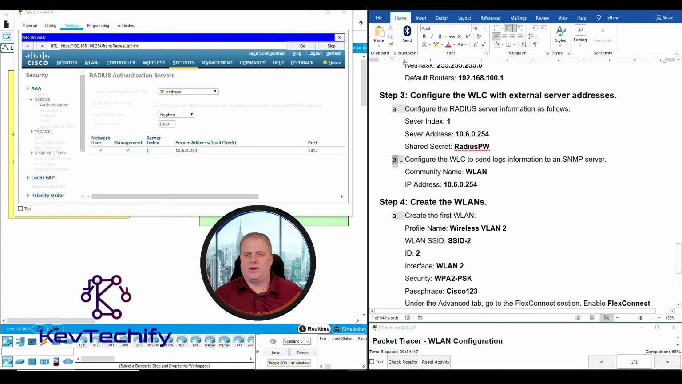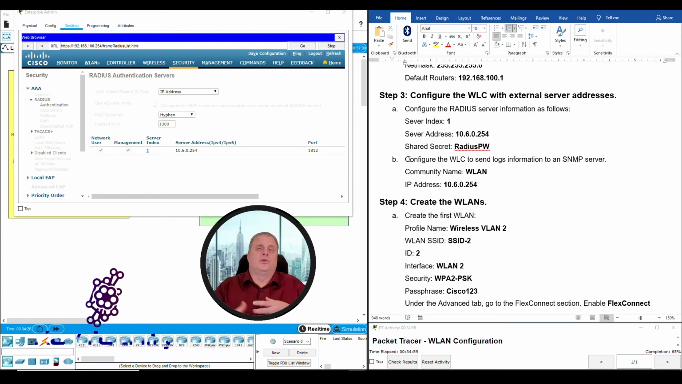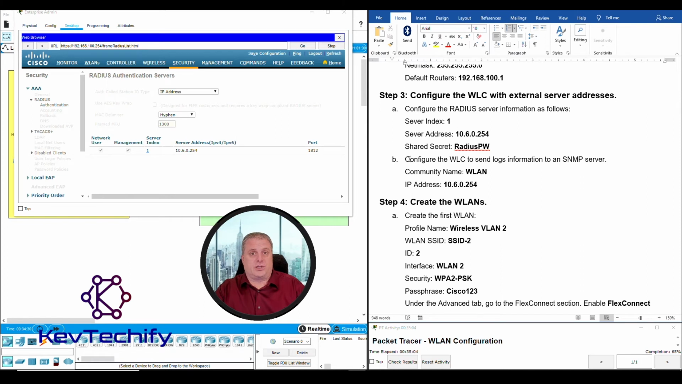On to step 3B. Configure the wireless LAN controller to send logs to an SNMP server. Simple Network Management Protocol. It collects data and allows you to go through lots of records, and depending upon what applications you use, it might give you some nice pretty charts and graphs showing you uptime, congestion, whatever you're mapping, whatever you're looking at. Now to do that, what we have to do is click on management.